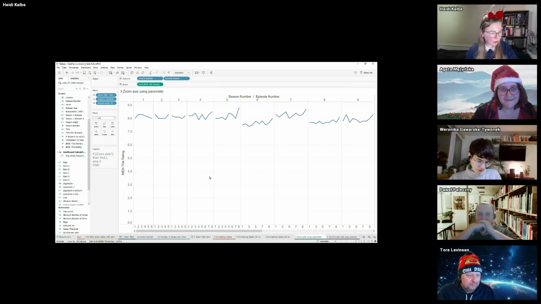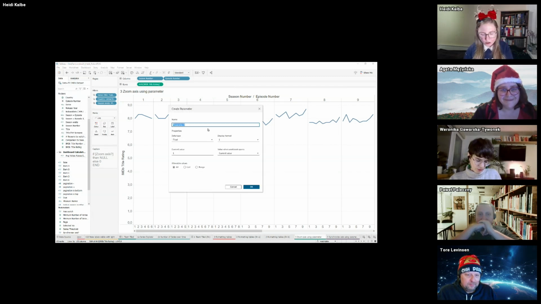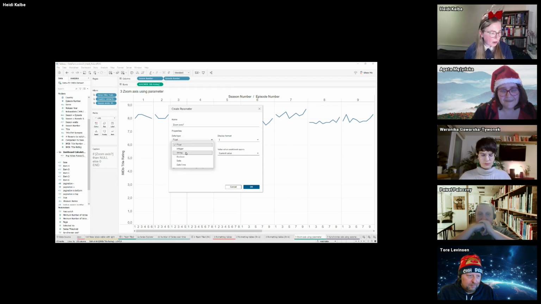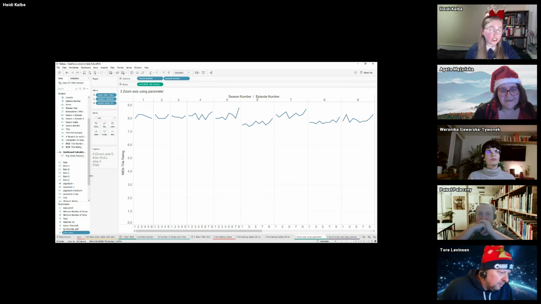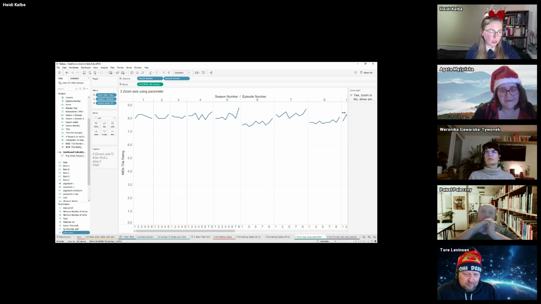I want to create a parameter. I like to call this one zoom axis question mark. Make it a Boolean value and assign aliases. So if true, then we call this yes, zoom in, and false, it's no, show axis in full. We can confirm and close with OK, right click and show the parameter, and then make sure to use a single value list so you can actually see the option we are choosing.